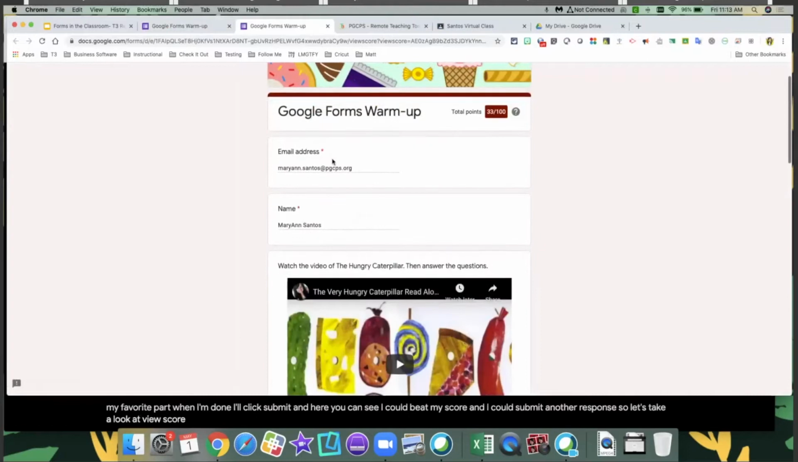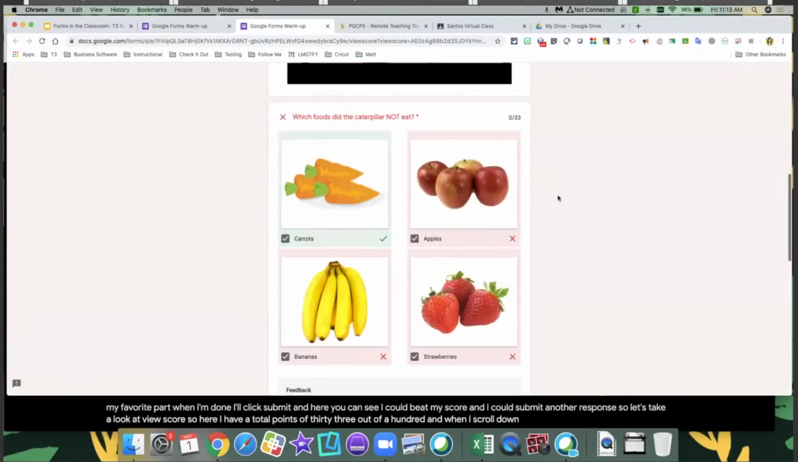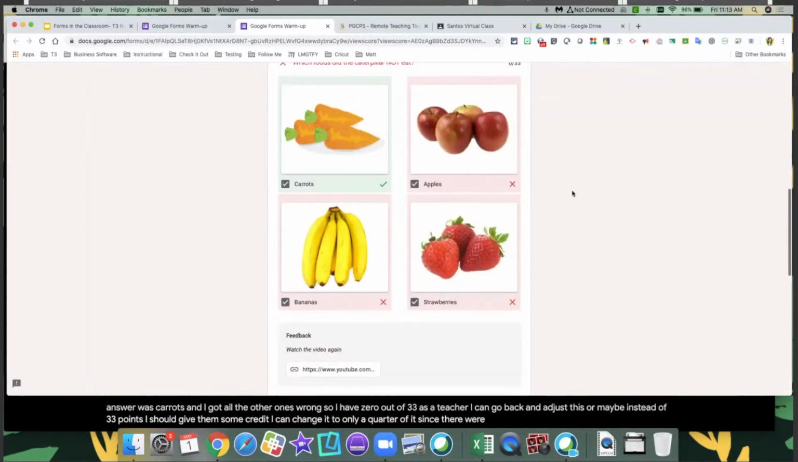So here I have a total points of 33 out of 100. When I scroll down here, it says that the correct answer was carrots, and I got all the other ones wrong. So I have 0 out of 33. As a teacher, I can go back and adjust this, where maybe instead of 33 points, I should give them some credit. I can change it to only a quarter of it, since there were 4 options.